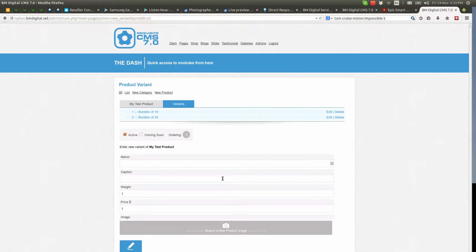And this is simply how you build the variants up. We'll add the next one, bundles of 30. Copy that down. And we'll call that $3.99 and add.